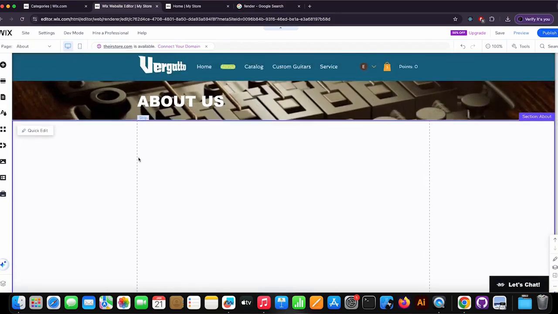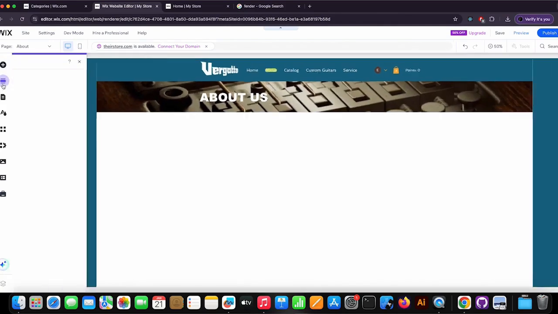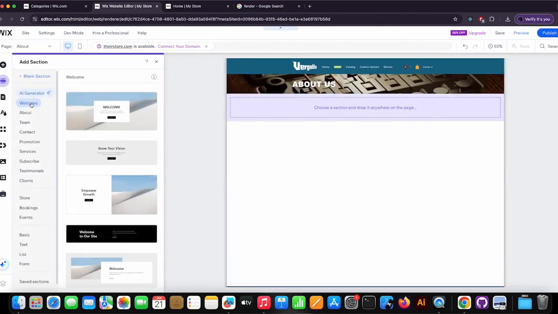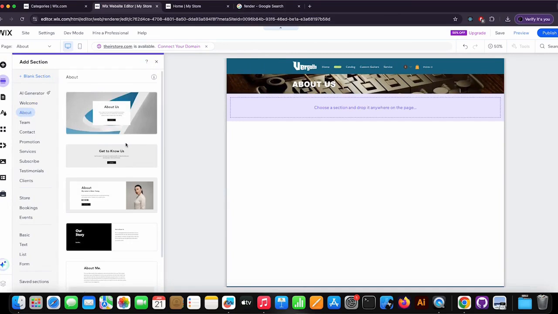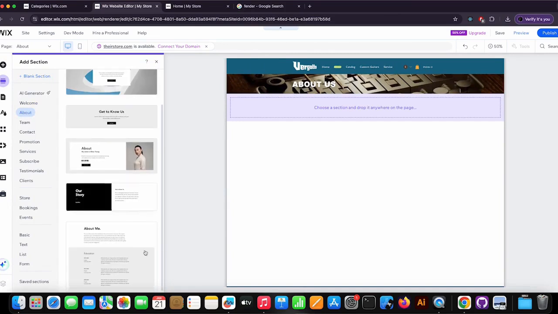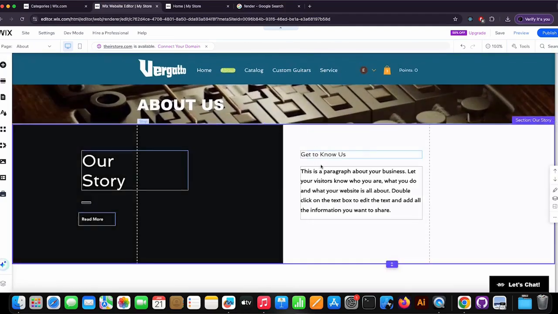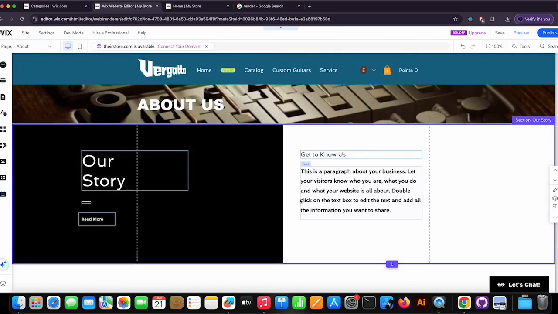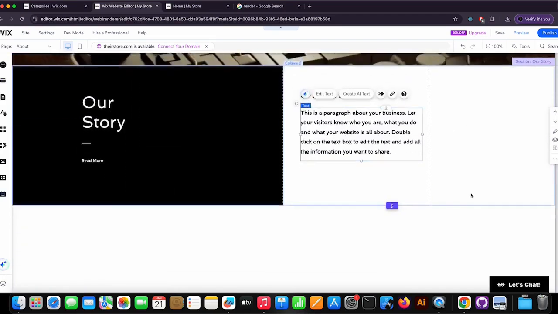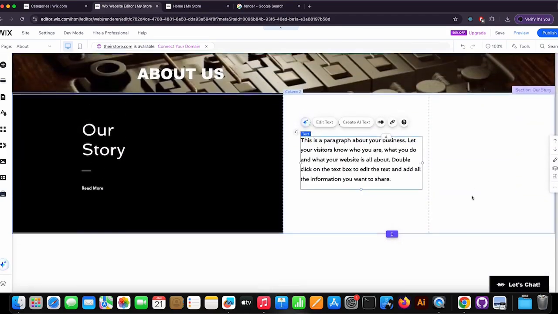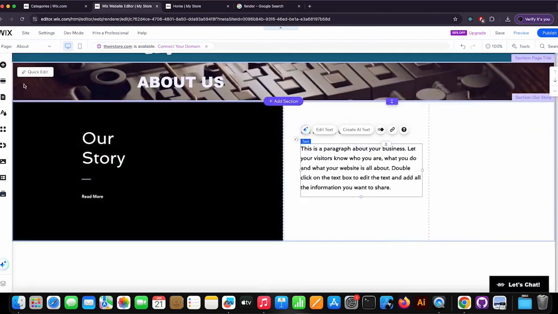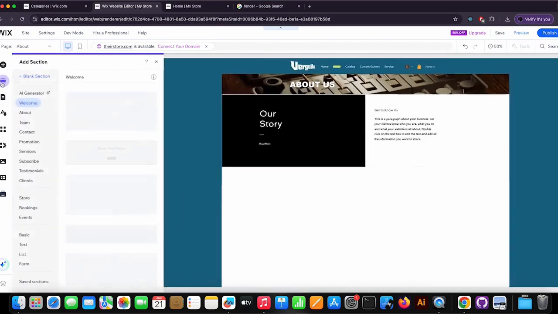And I can, of course, when I have a section, add new sections, like, for example, About. I see here an example for About. Let's take a look at it. We see a section of About Us, our story, essentially telling the story about the company. We can, of course, add as many sections as we want.